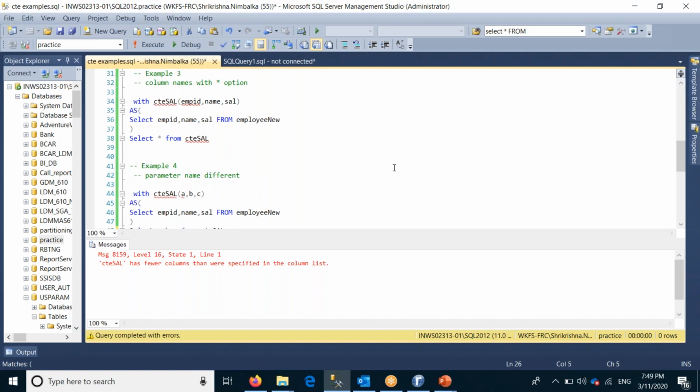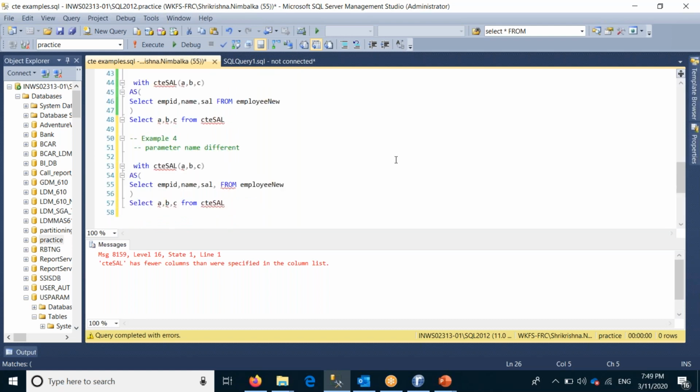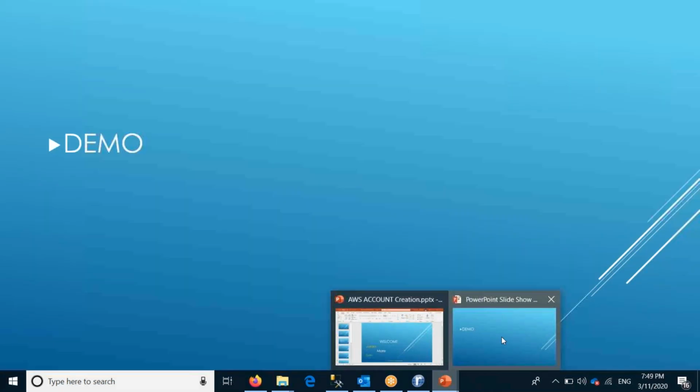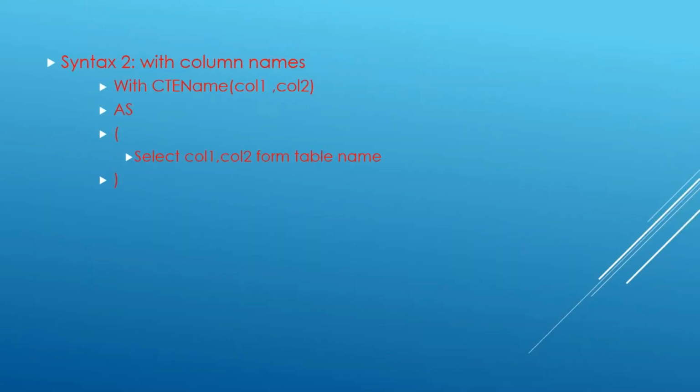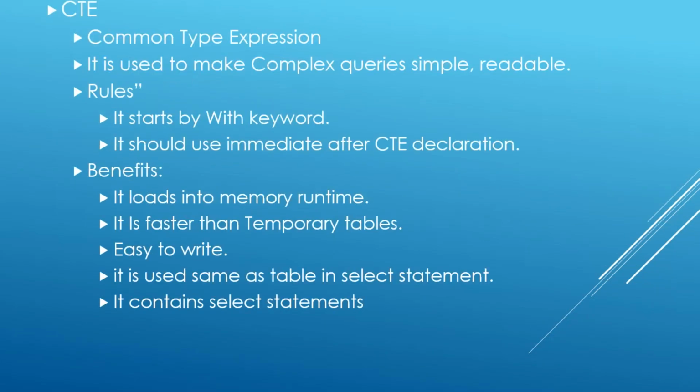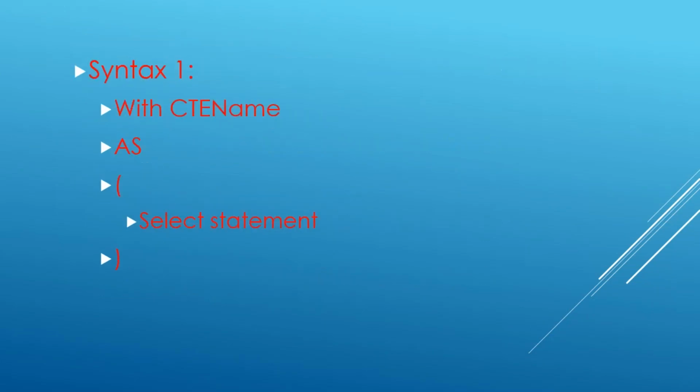So this is the CTE. We can use CTE in various formats to minimize our code redundancy, as well as make our code simple and smarter. So in this example, we saw what a CTE is and how to use the CTE with examples.